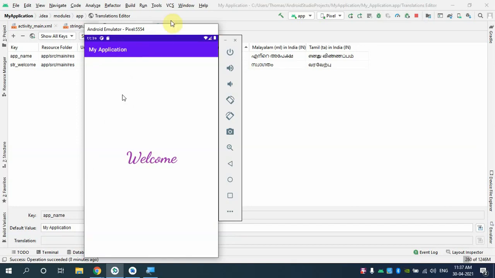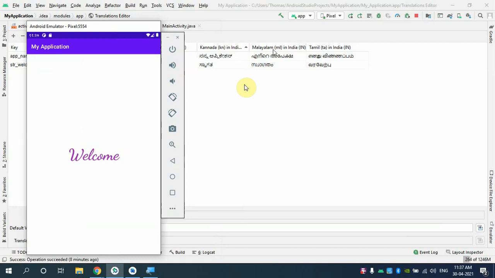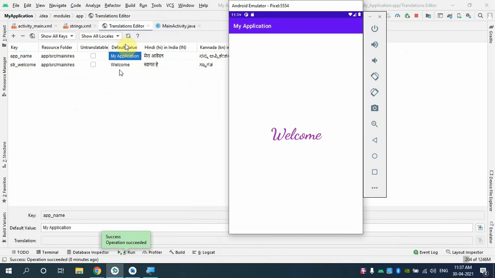One, they have not given support. They have done internationalization, but not for the language which you have chosen. So what will be called? Default value will be called. What is the default value? My application, welcome. The default value basically should be in English. That's all. So it fell back.